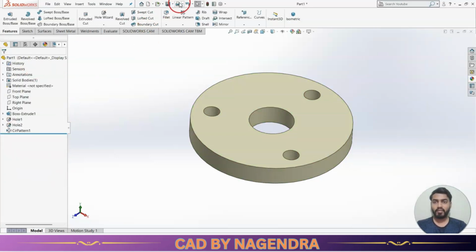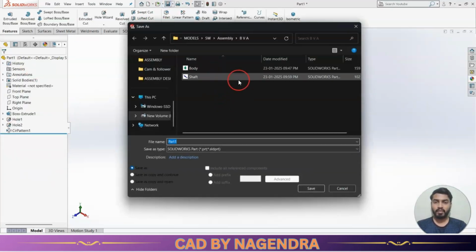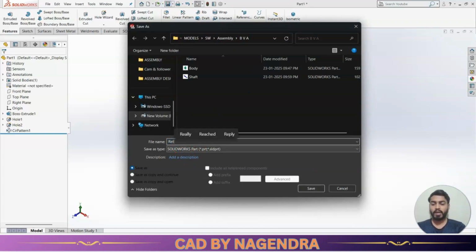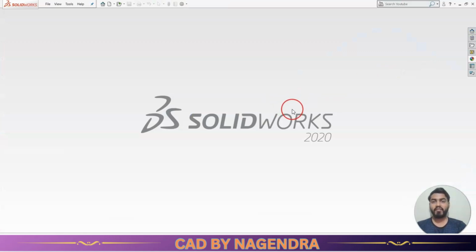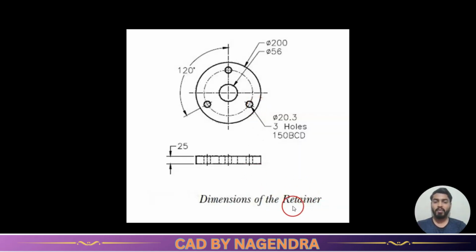Okay, then we will save this. So here this is a retainer part. Whatever the part name is, better we give the same name. Why? Because while calling into assembly it will be very easy, and while creating the bill of material in drafting it will also be very useful for us. So whatever part name they have mentioned, the same name we need to provide.